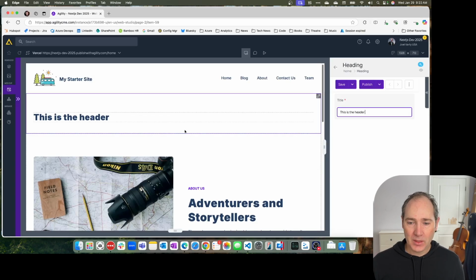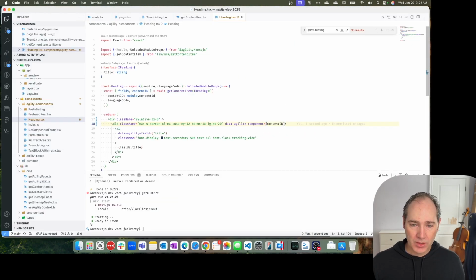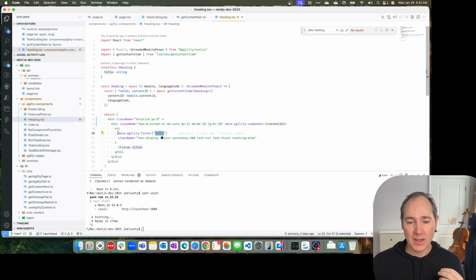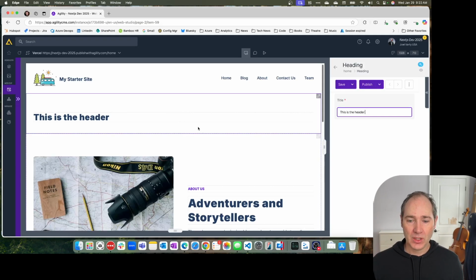Now we've got the ability to have the field itself be decorated as well. So let's look at that. We've got this data-agility-field equals title. What we're telling Preview Center here, or the preview window, is that this is an Agility field and its name is title. And that will allow that hover action to be set up.